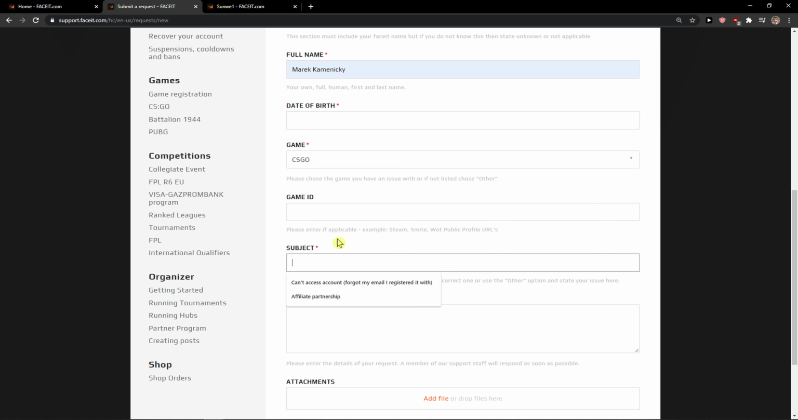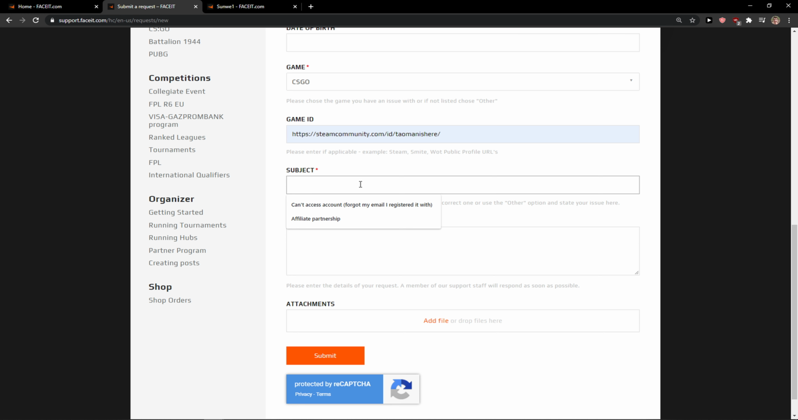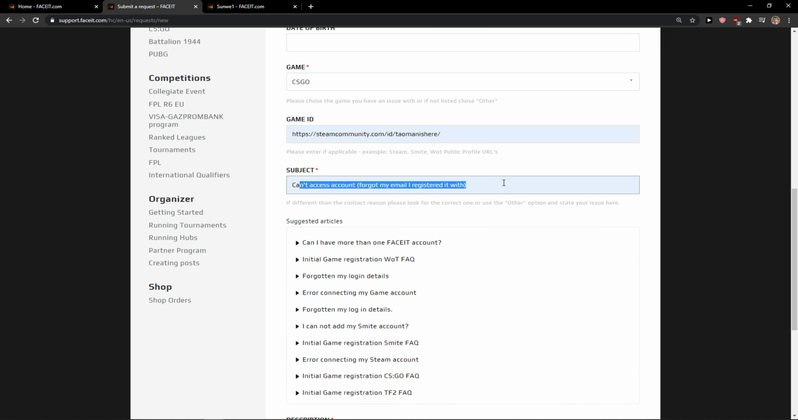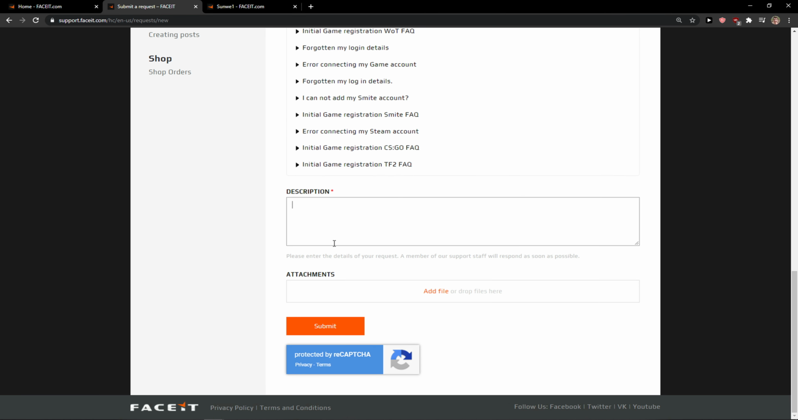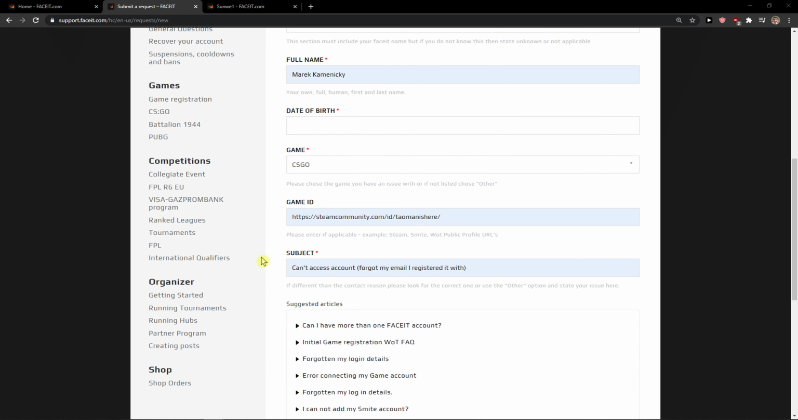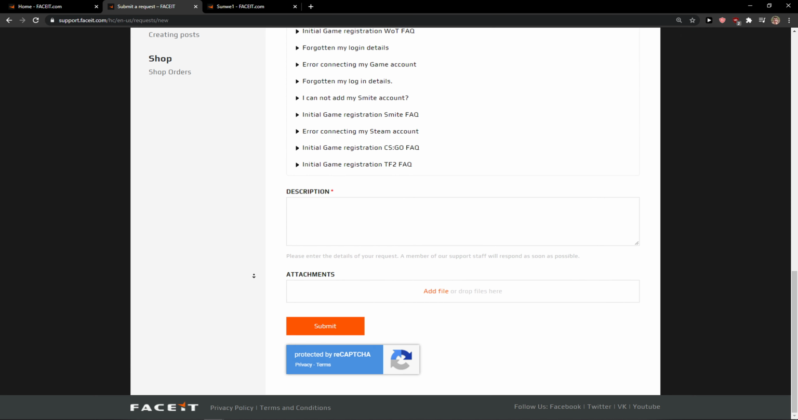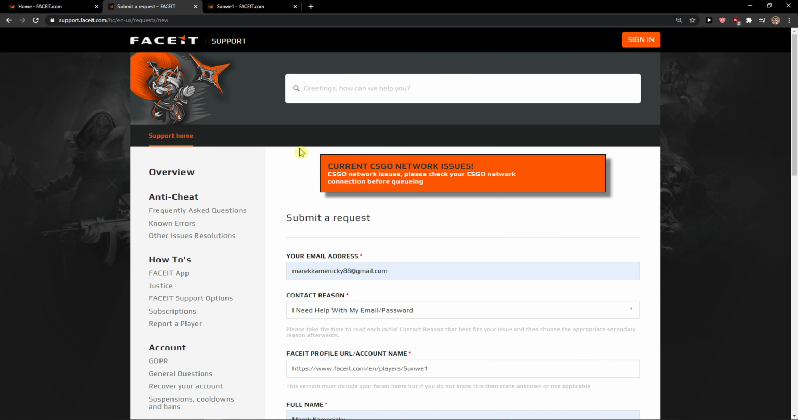Date of birth, subject, game ID, you just edit here, like your Steam, and subject, can't access account, forgot my email I registered with, and you just add here the description, what was happening, you add here all the information that you can, and maybe then they can allow you to use the account. So someone from support will contact you, and this is the only way how we can do it.